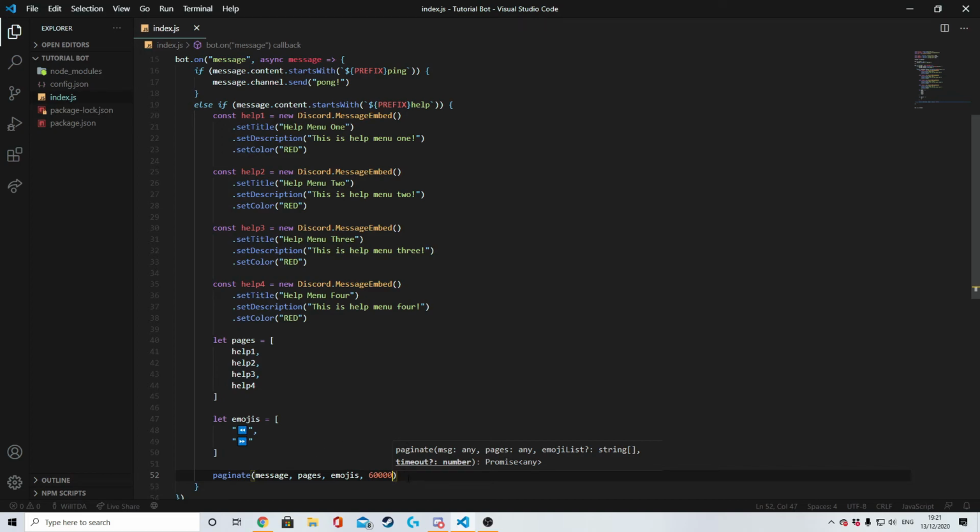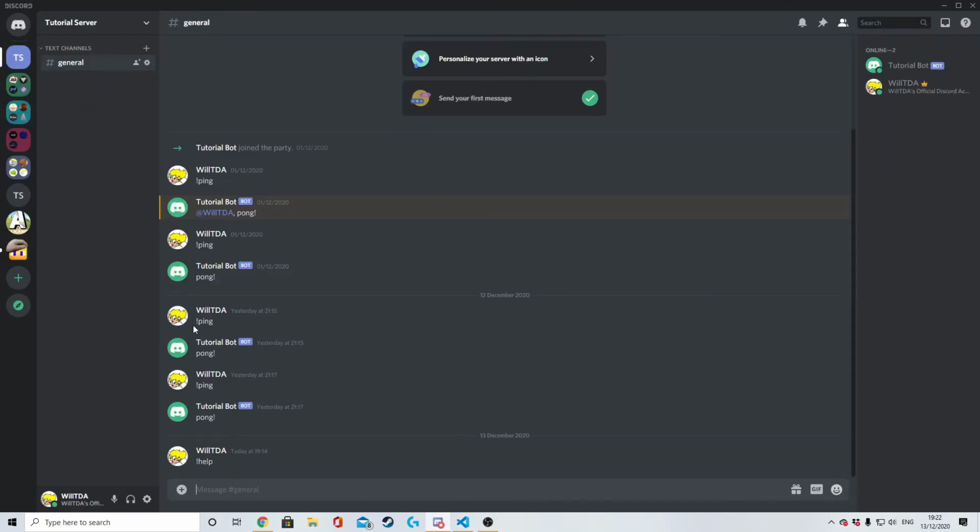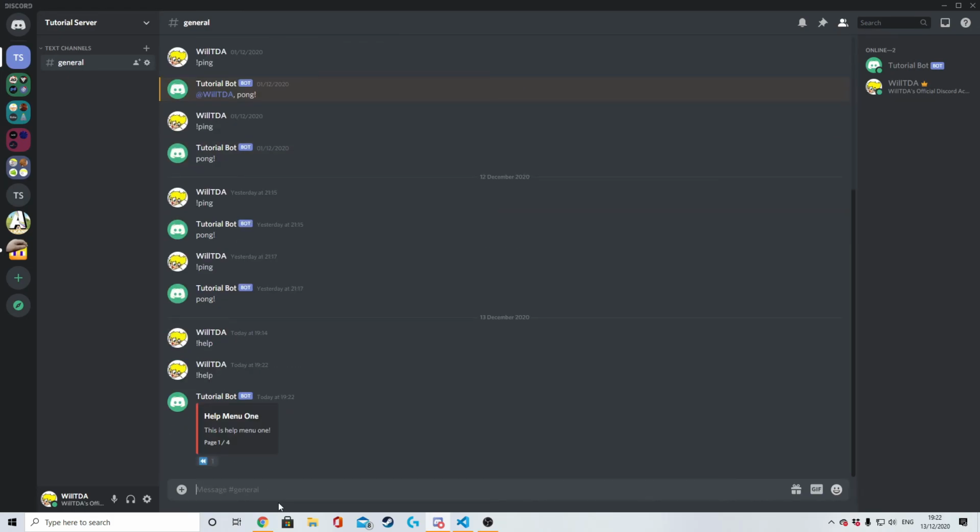So what I'm going to do now, I'm just going to save my file, and we're going to open up a terminal, and we're just going to do node space dot or node index.js, whatever you want to do. We're going to click enter and turn our bot online. Don't worry about this 1, 2, 3, 4, that was from our last video. So we're going to go back to the tutorial server. If we do help, it should display the help menus, as we can see right here. So you've got help menu 1.